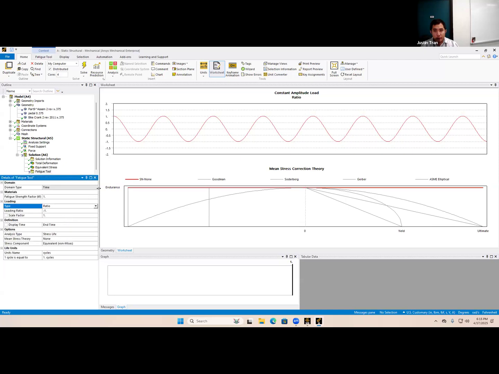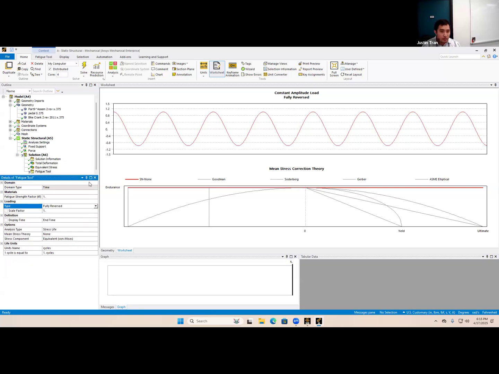Now, for ratio, it gives you a little more flexibility on this curve as well, whether you want the forward cycle to be higher in magnitude than the reverse cycle. But the most basic way to do this is to fully reverse or zero. And if you want to increase these magnitudes, you can increase the scale factor.